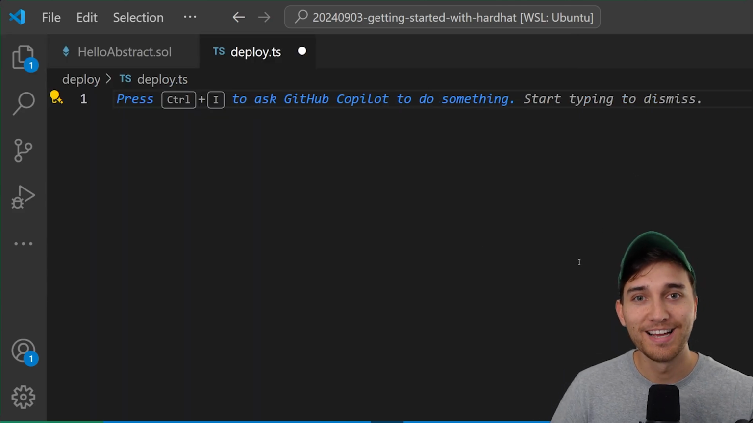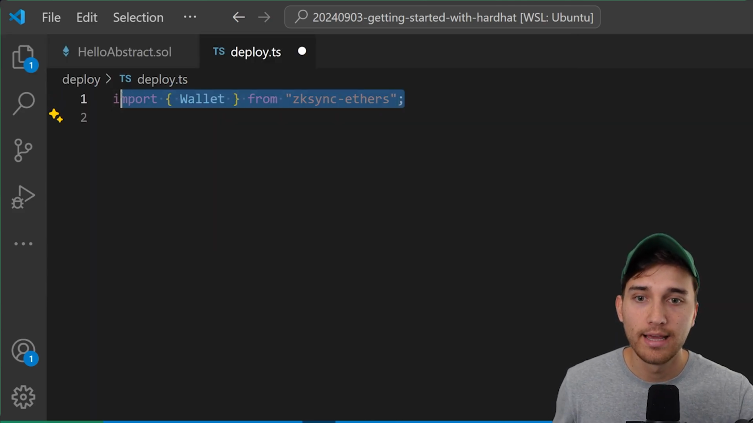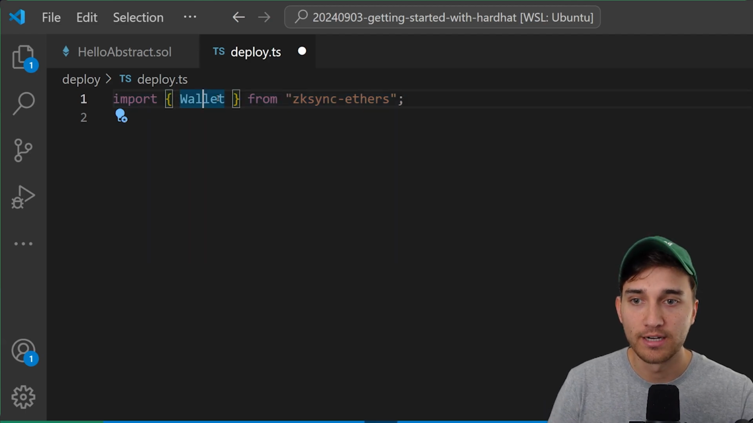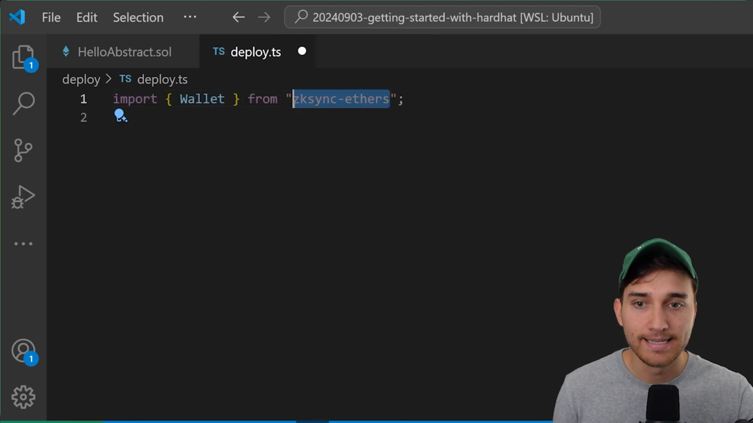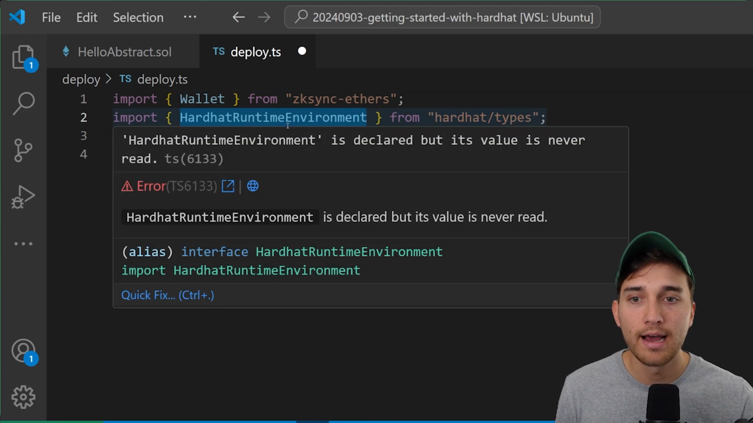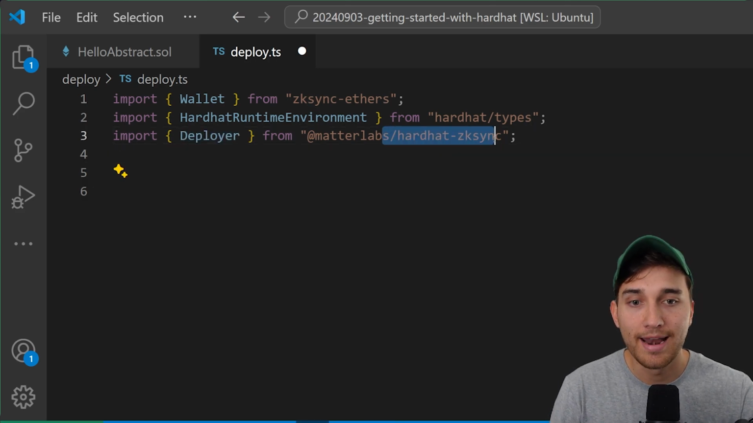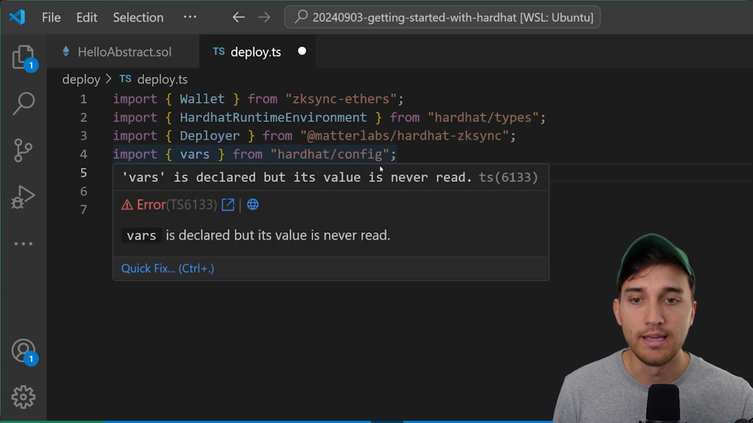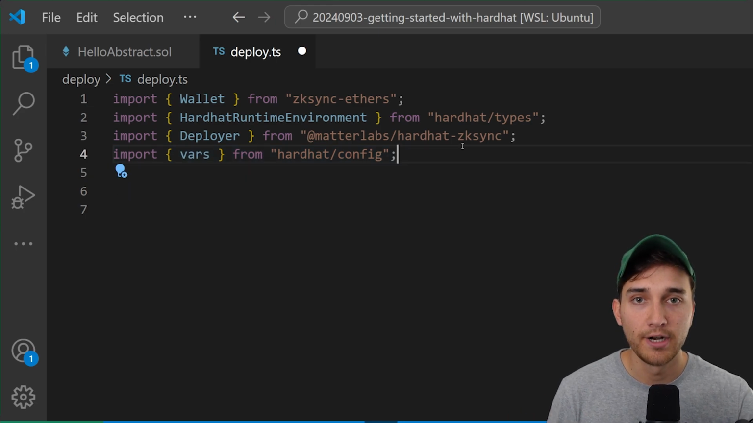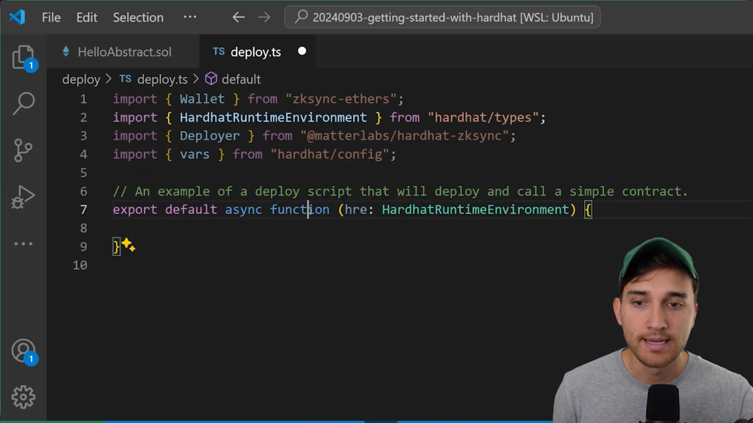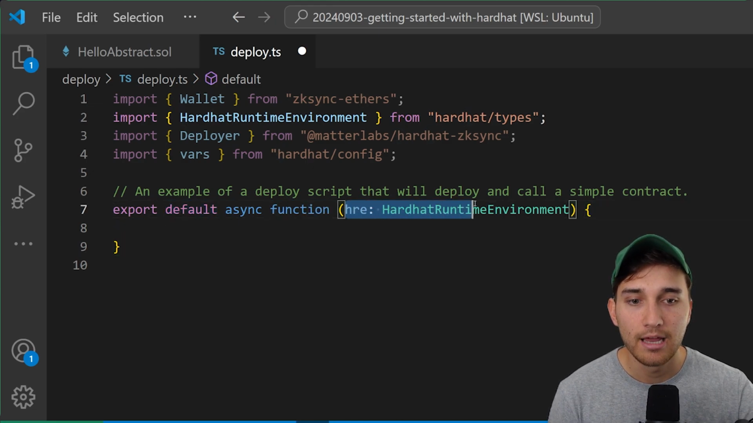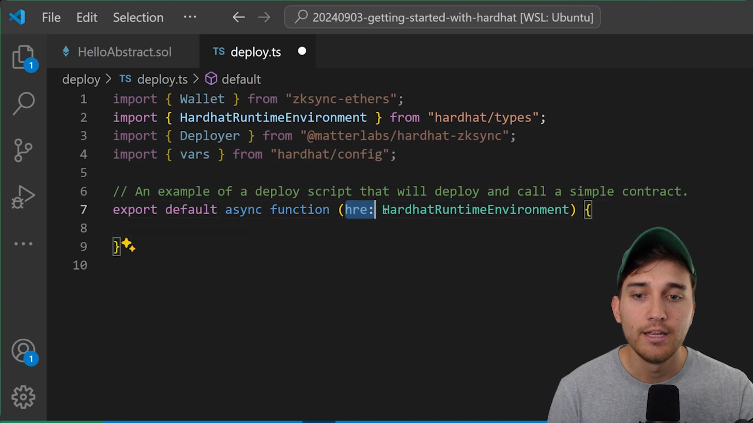What we're going to do within this script is obviously deploy our smart contract. So step one is we're going to import a Wallet class, I believe this is, from the zksync-ethers package. We'll then import the Hardhat runtime environment if you're using TypeScript. We'll then import the Deployer class from hardhat-zksync. And finally, we'll import vars, which is the configuration variables that we just set up for Hardhat. So this is going to be used to import our private key into this script. Then all we need to do is export a default async function and provide that Hardhat runtime environment as a parameter into that function.